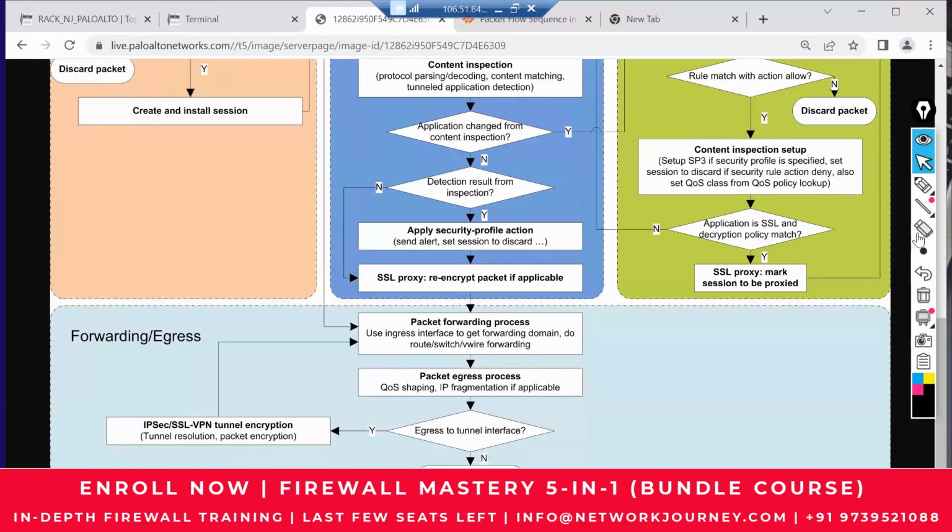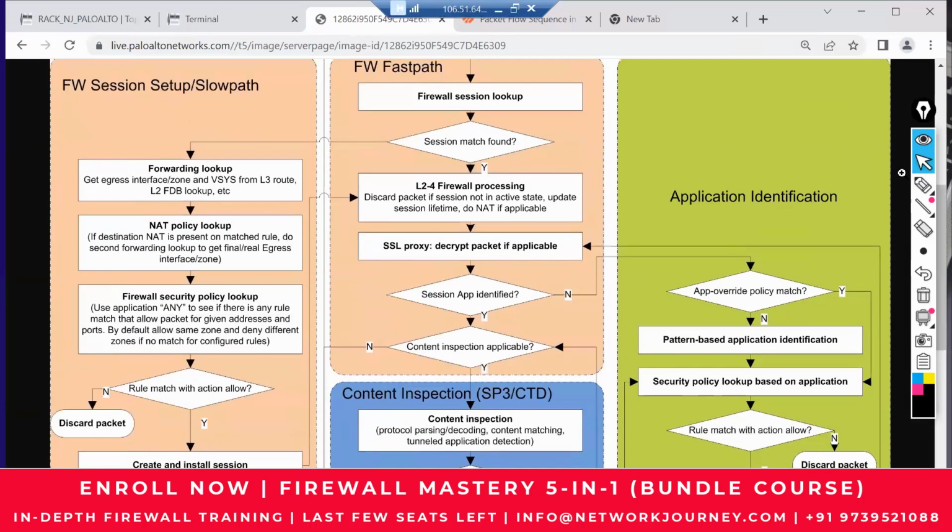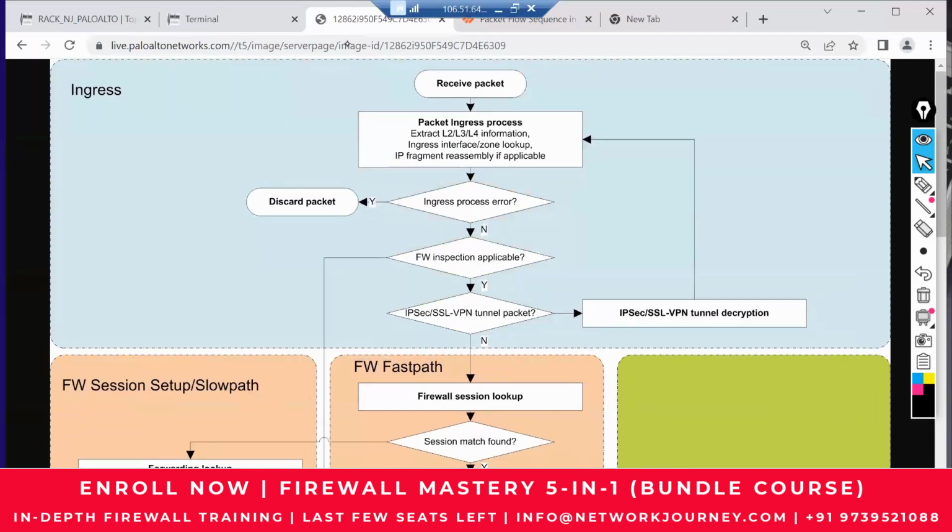So this all happens within a fraction of milliseconds. It's not going to take as much time as we took to explain this, but these many steps are happening for a packet to get in and then get out of the firewall. Okay.